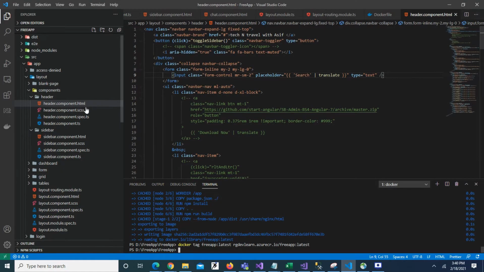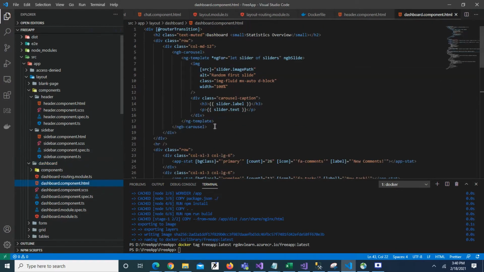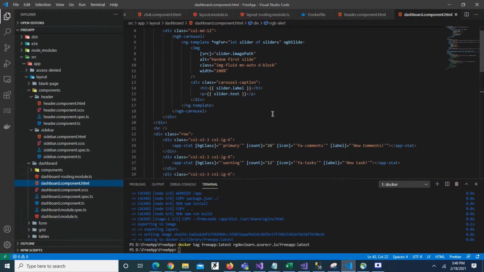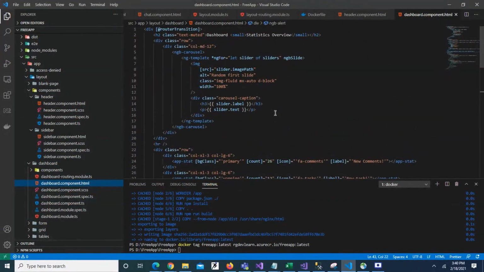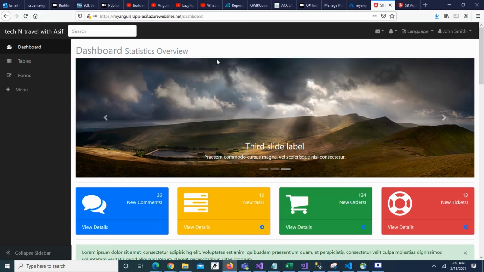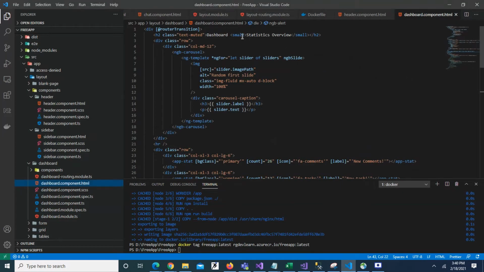Let's change that. Let's go back to code, and probably it is here under dashboard and dashboard component HTML. Yes, that should be the one. Where is this title? It should be on the top, I believe. Yeah, here it is. It says dashboard statistics overview. Let's remove the statistics word here and keep it dashboard overview.